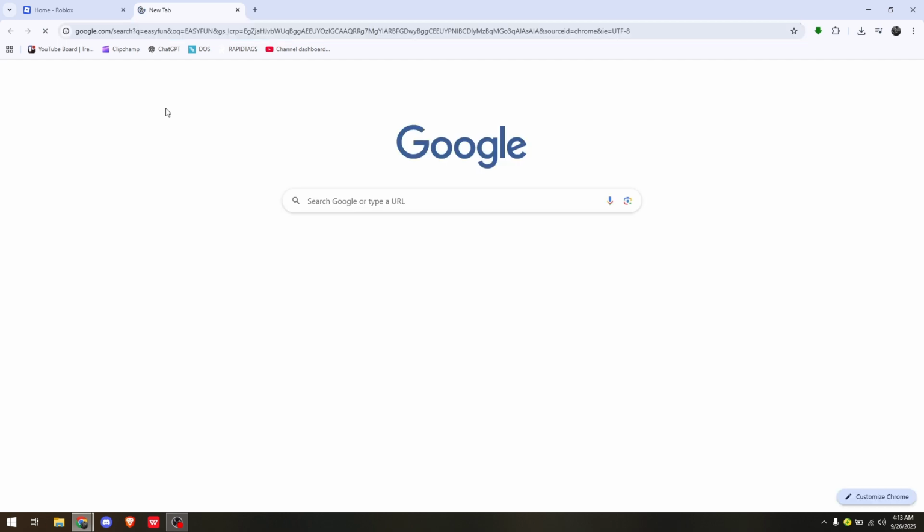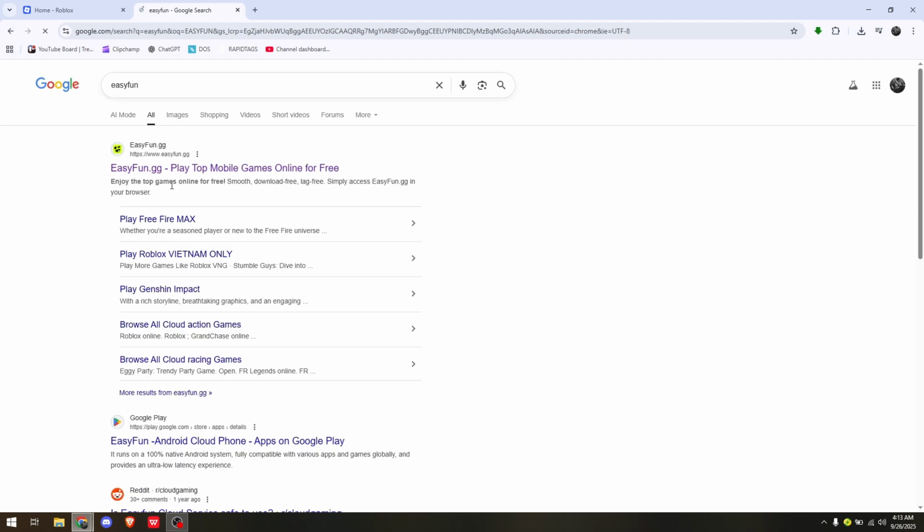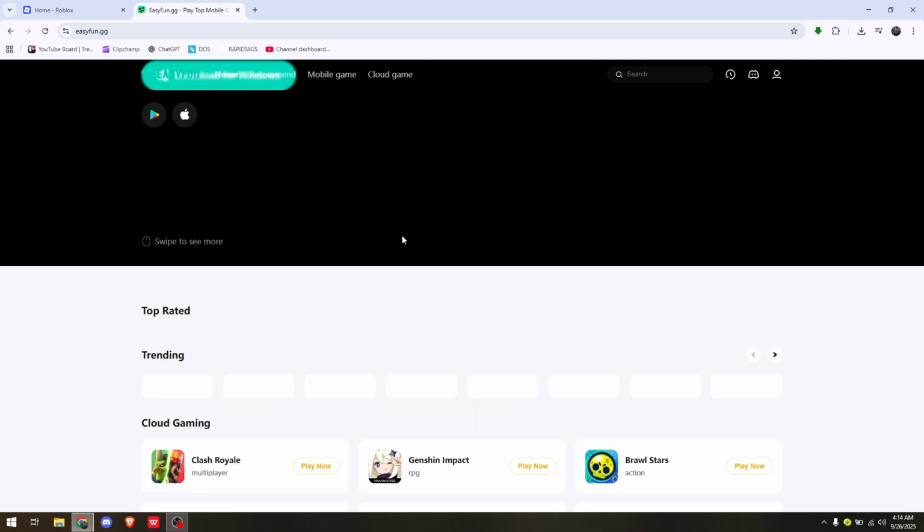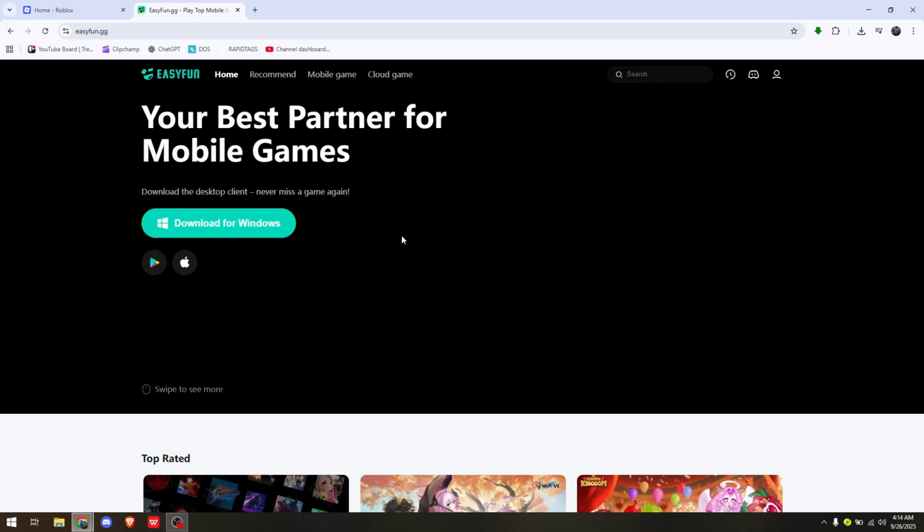Now, we will be going into a specific website that's going to be Easy Fun. Once you locate it or search Easy Fun using your search box, it should be the very first result right here that says easyfun.gg. That will redirect you to Easy Fun's official site. Now you could actually play Roblox on this website right here that does not require any download.